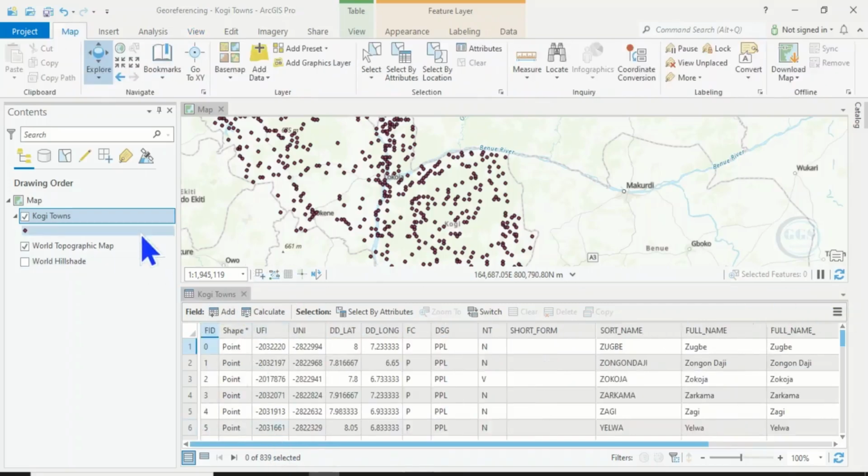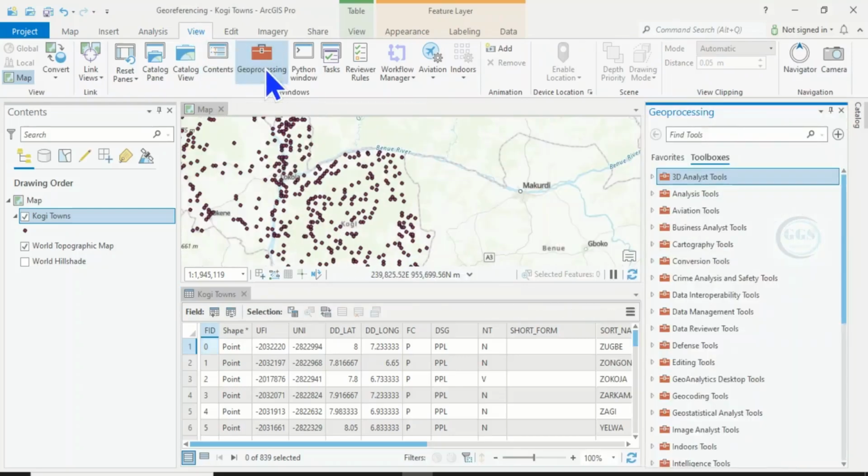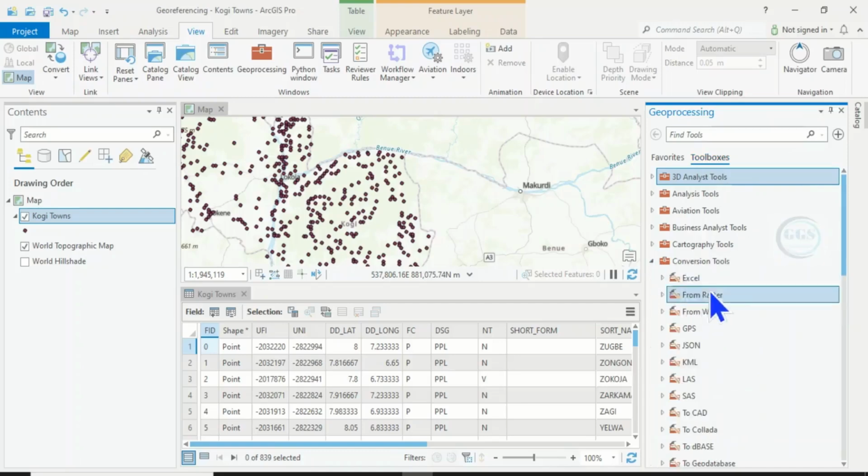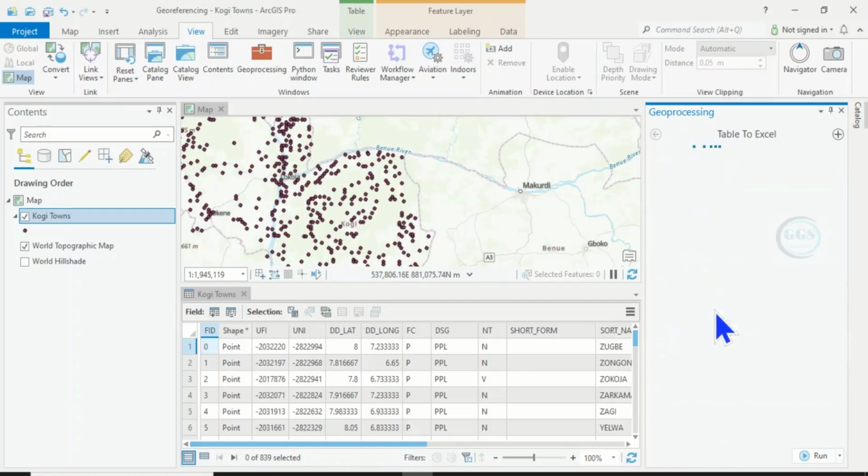To do that, come under View, click on View, click on Geoprocessing. Then it will open the Geoprocessing pane like this. Then come under Toolbox, these two boxes. Then come under Conversion Tools, click on it. Then come to Excel, click on Excel. Then you see Table to Excel, double click it.